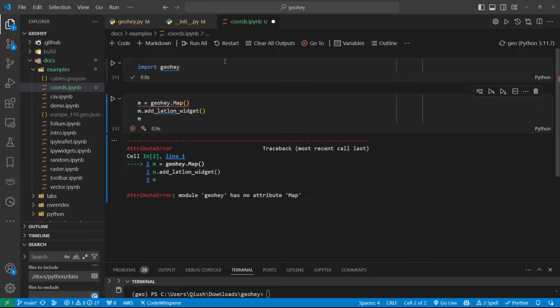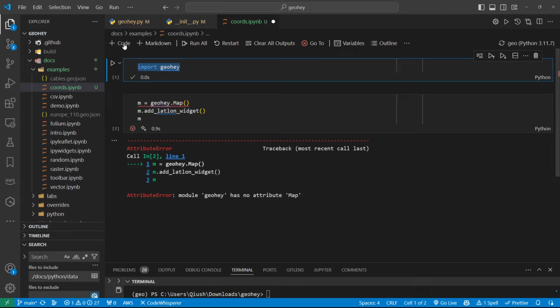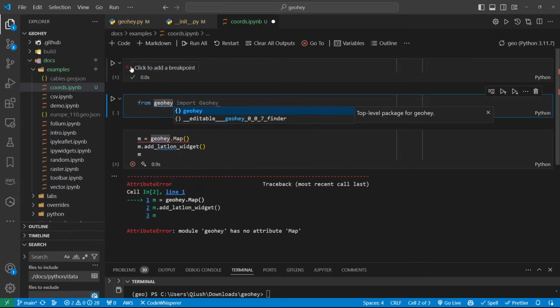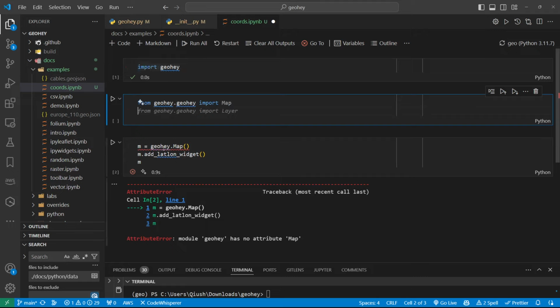When you import this package, it's going to look for this __init__, and you don't do anything there, so it's not available. In order to do that, you can do it this way: from geohead, this is the package, dot, you go to the module. Right now I have 4 modules. So you'd write from geohead import map. Now you get specifically that map class. And from here, you can do map equal to geohead.map.